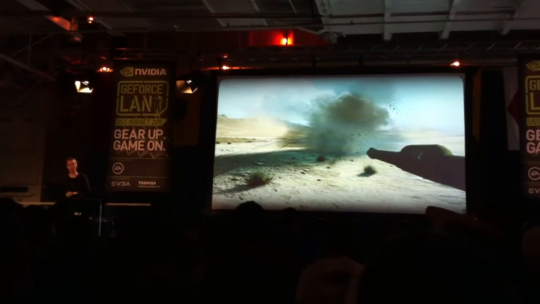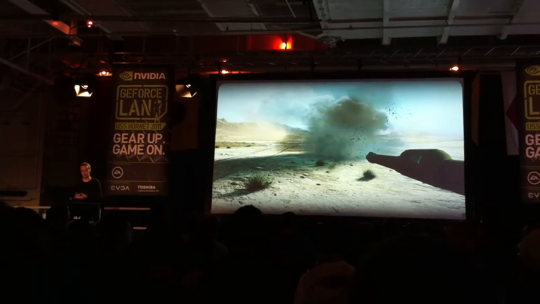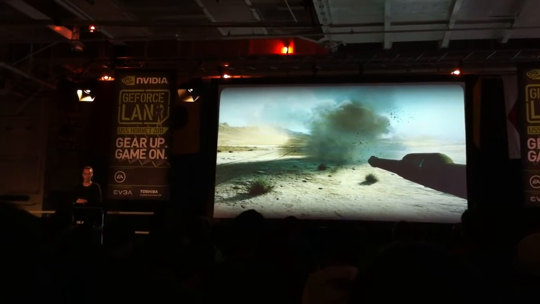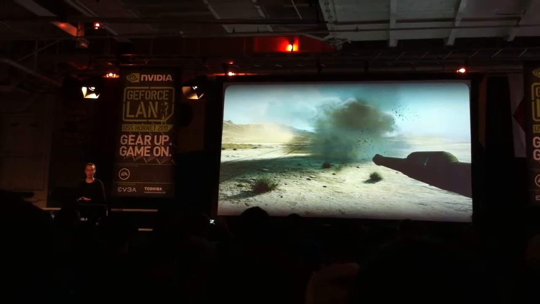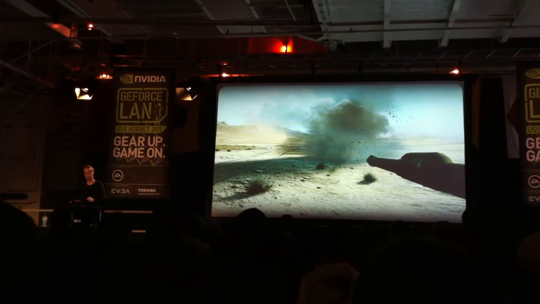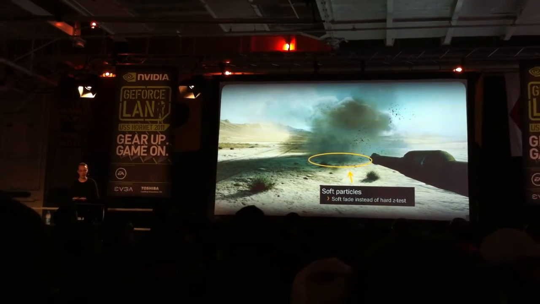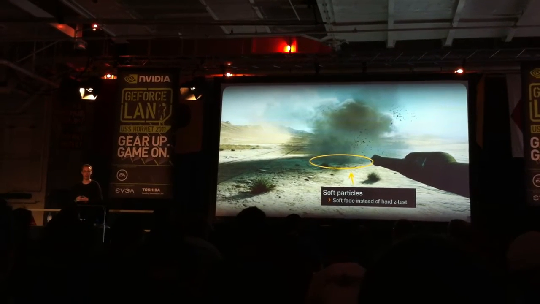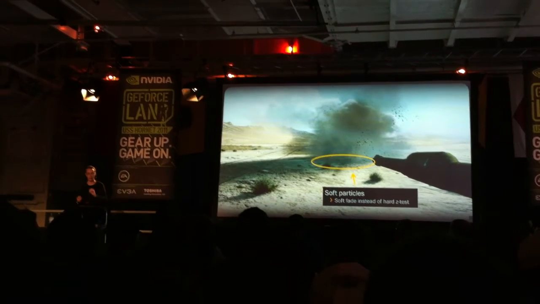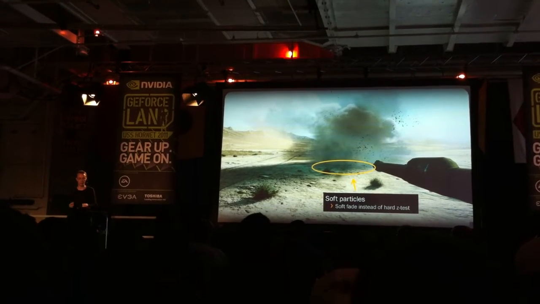So here's another particle screenshot. I've been running with this tank, just shooting at the ground. Got a little bit of a smoke cloud there. It doesn't look super remarkable, but it has quite a lot of interesting components here. First of all, you don't see a hard intersection between the particles and the terrain here. It's just soft and sort of just fits in. That's what we call soft particles.